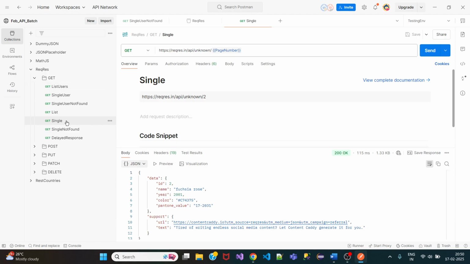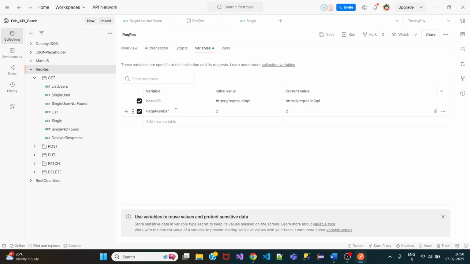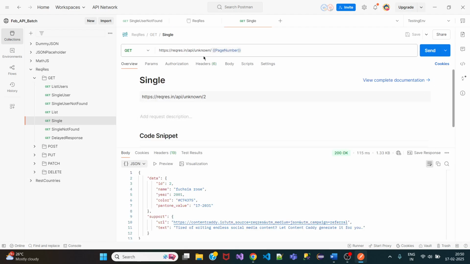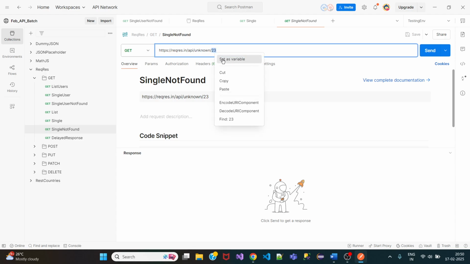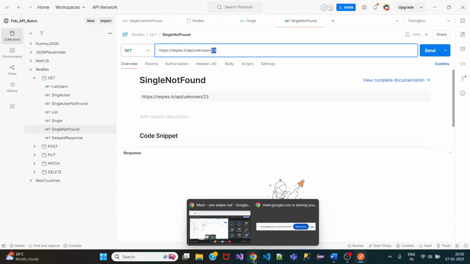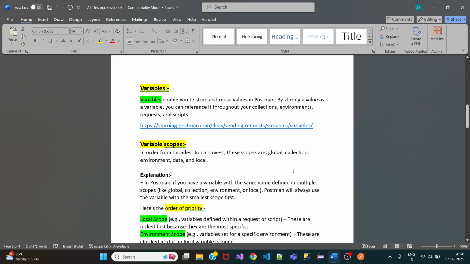Now let's go back to the collection variables and see here, this has automatically set the variable for us. So the shortcut is, go to the request, highlight the value, do a right click and set as variable. You can do it that way too. As of now we are on the collection variables only. Now coming to initial and current values.